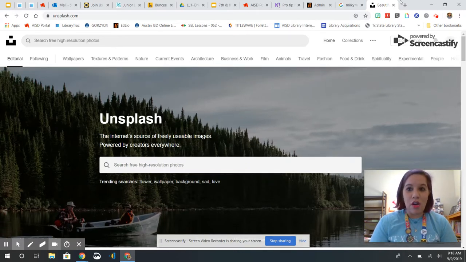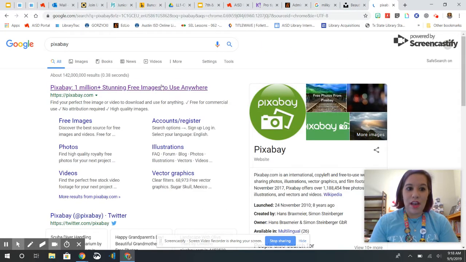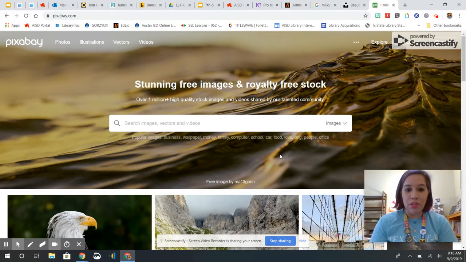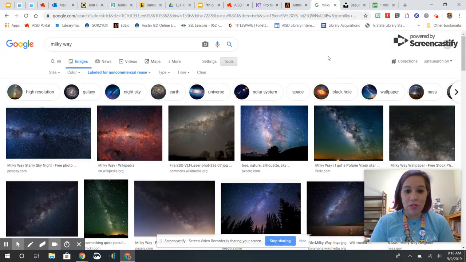And there is also Pixabay. I love Pixabay because when I want something simple like clip art or some other pictures, maybe I couldn't find anything in Google or at Unsplash, this is another awesome resource. So those are some really quick resources and a way to make sure that the pictures that you're using or the images you're using are copyright free.